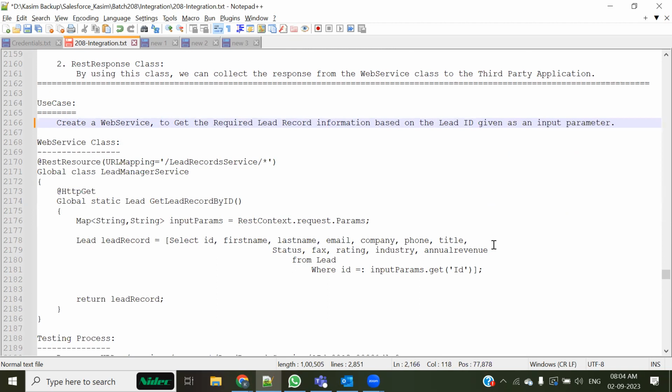So inside your request, if someone is requesting from the external world, what he wants is to get the data of a lead record, but he doesn't want everything out of that lead. Rather, he would supply an ID. Along with his request from the external world, he is going to include the lead ID, and that lead ID we will have to capture and accordingly return the result back to them, right?